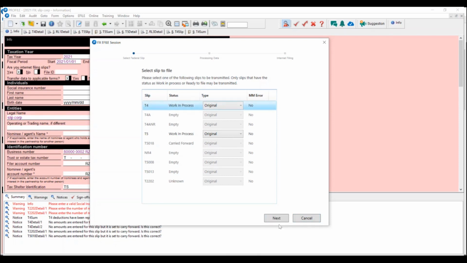Okay, so those are just a few things that you can do and double check to make sure if you're not able to transmit your slips, those are some things that you can verify.